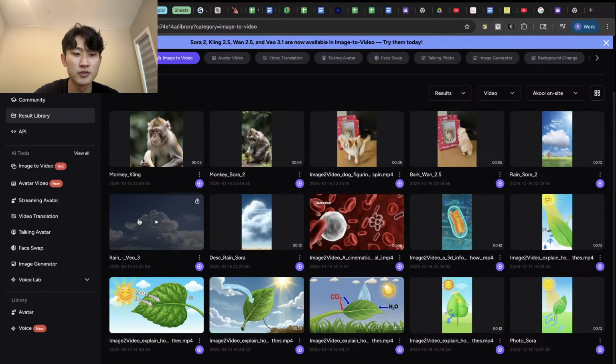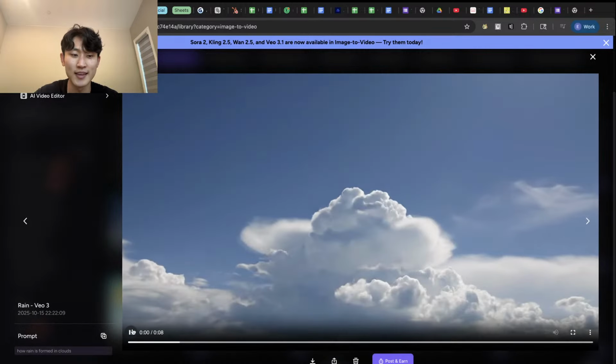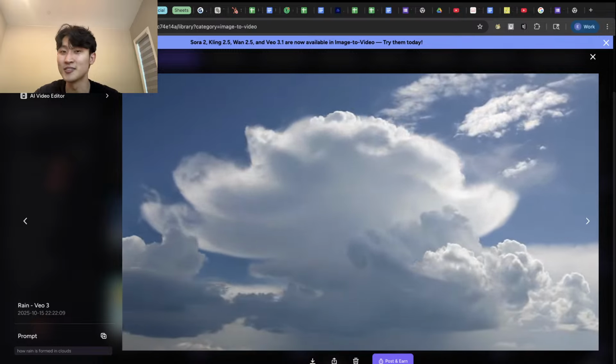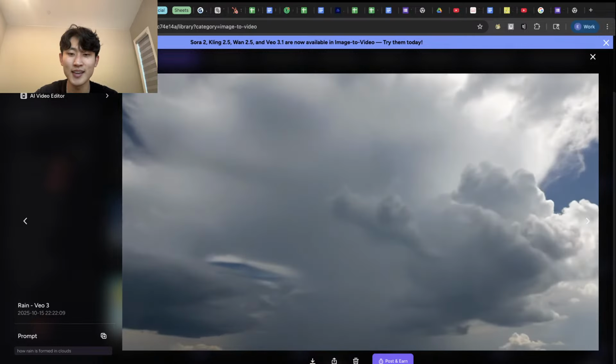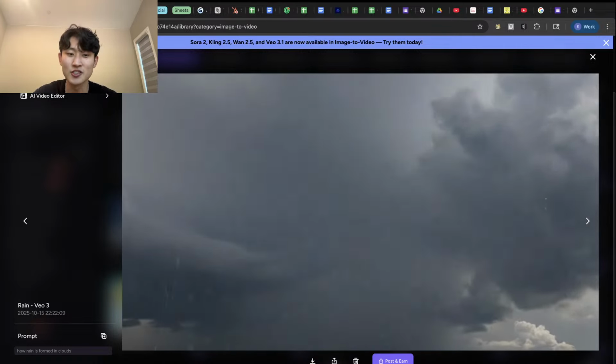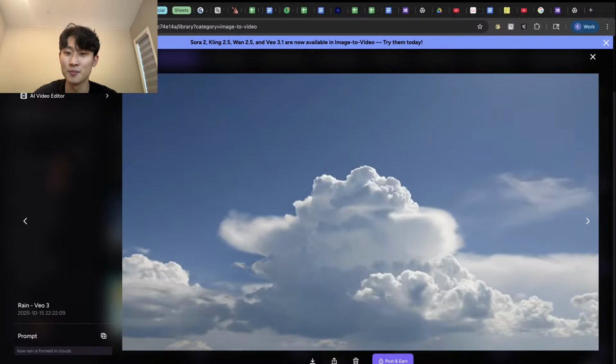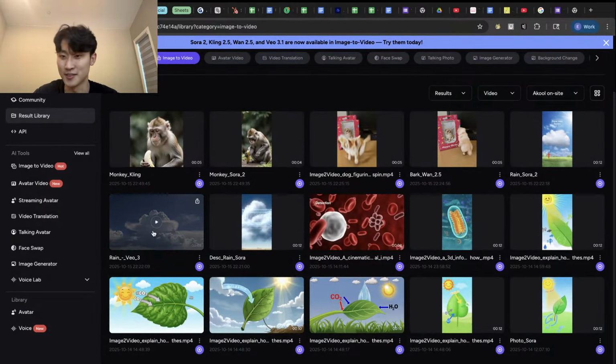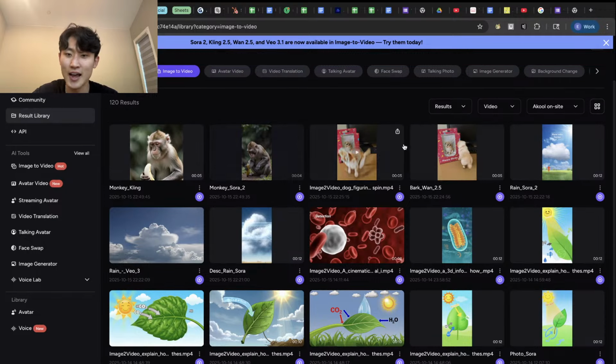Then here's Google's VO3 rain, and this one again was very vague. What I did was ask how rain is forming in clouds. It doesn't move. It doesn't explain anything. It just literally shows rain clouds. That's it. So sometimes it is good to be specific. And then I have a couple more videos.